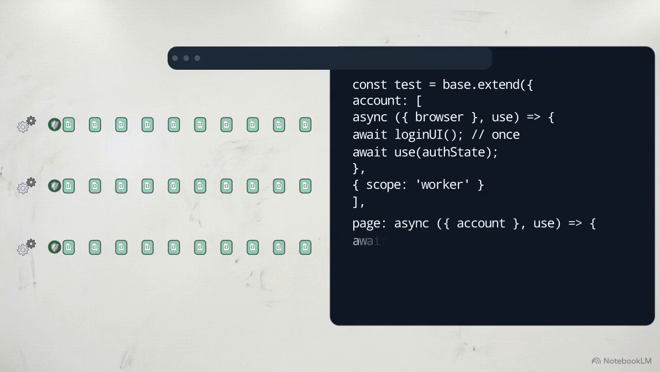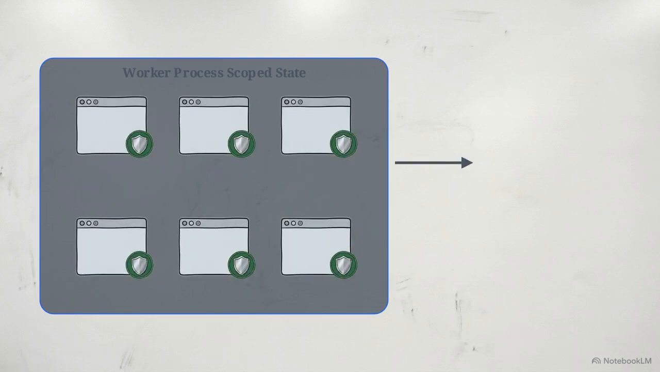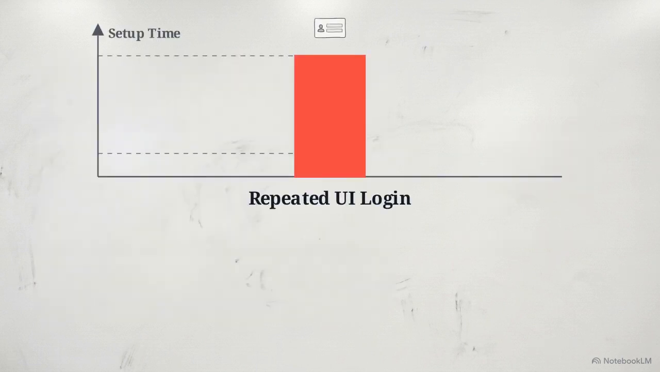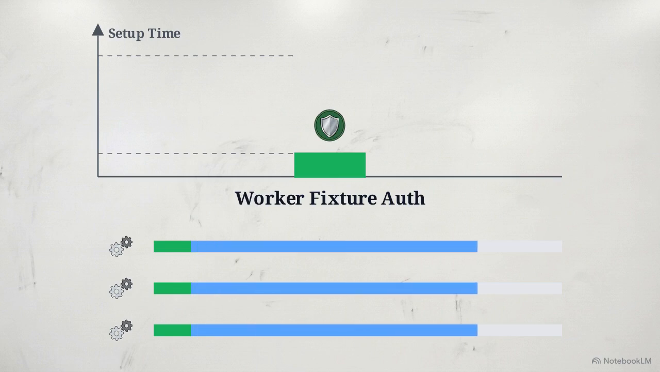The fixture function is wrapped in an array, followed by a configuration object setting the scope to worker. You then override the default page fixture to depend on this worker-scoped account. Every test now automatically inherits the authenticated state from its worker, skipping the login UI entirely. This moves authentication from a repeated UI bottleneck to a one-time background task, accelerating your parallel execution and removing login-related flakiness.